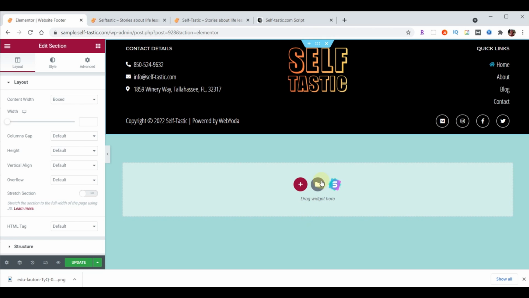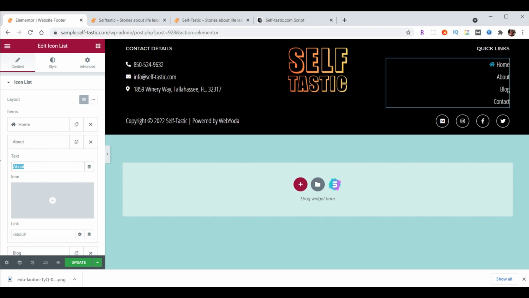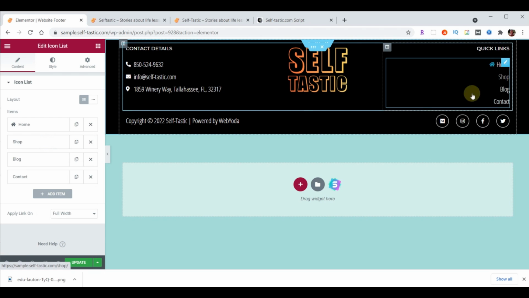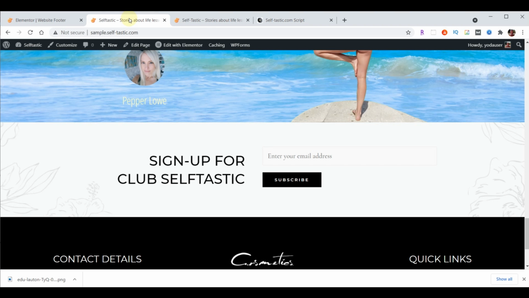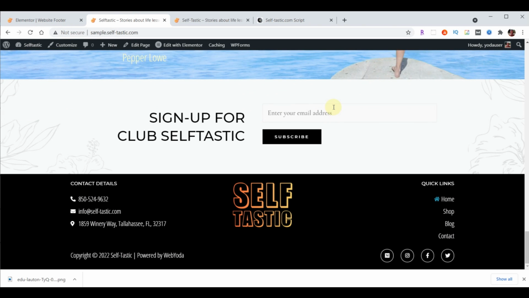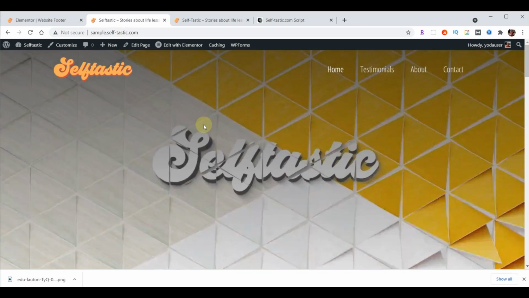Now, if you're going to have a shopping cart, you might want to change this one over here. It says About. You could change it to Shop. You could also have more, but I didn't really want more. And we can put Shop there. And now it'll go to the shop when we get ready to do that. Hit Update. Come back over here. Hit Reload. Scroll to the bottom. We already have a footer. It's just that easy. So now our home page is totally complete.